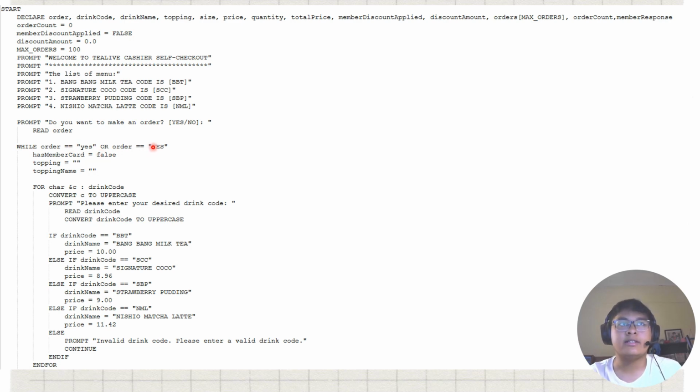While the order is yes and the member is still false, for the topping, we have to declare it once again, and we have to convert the drink code to uppercase. So in case the customer puts the code in uppercase, they will know. And then here's the menu.